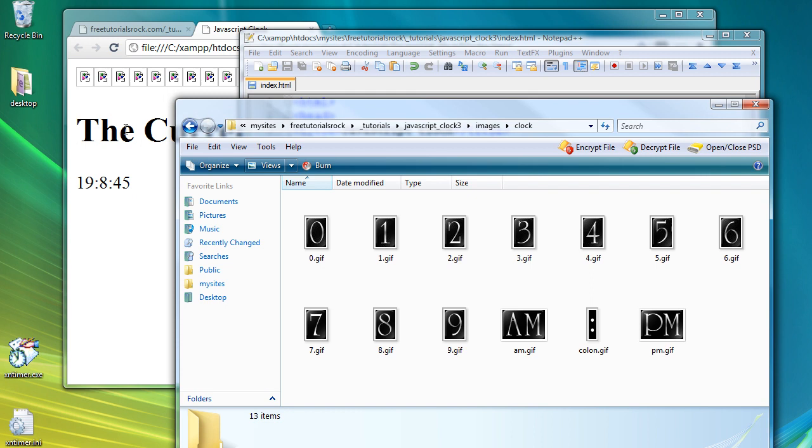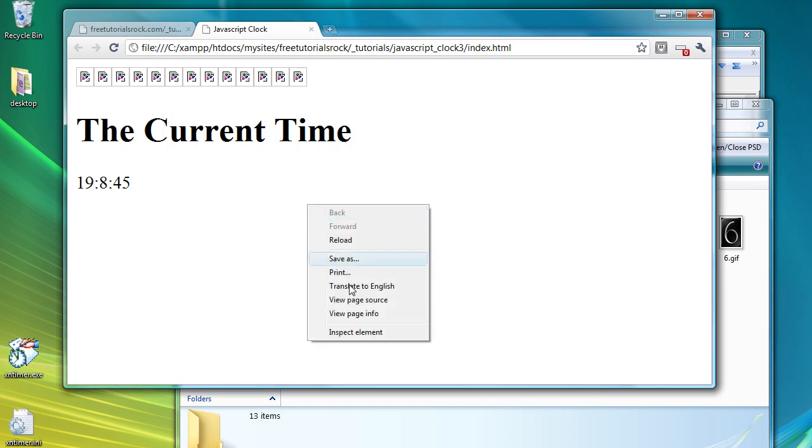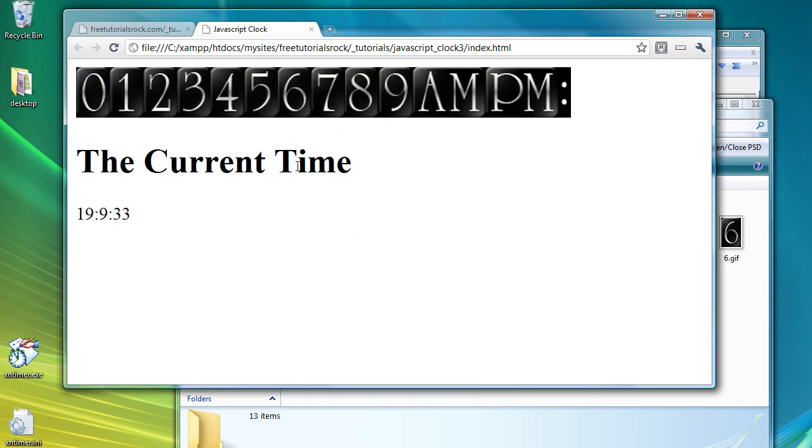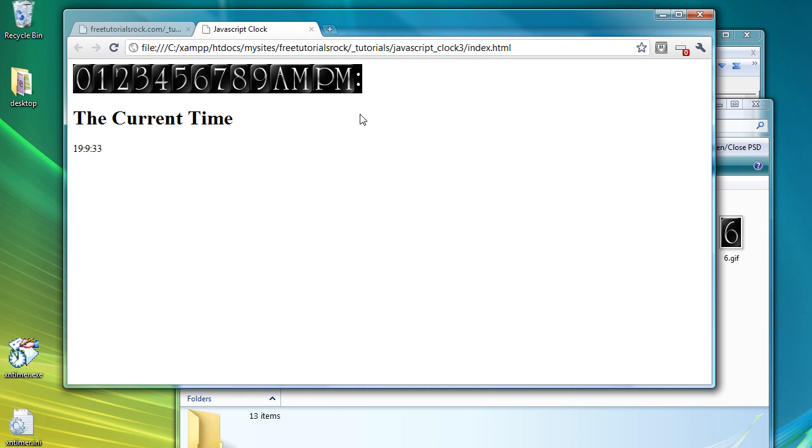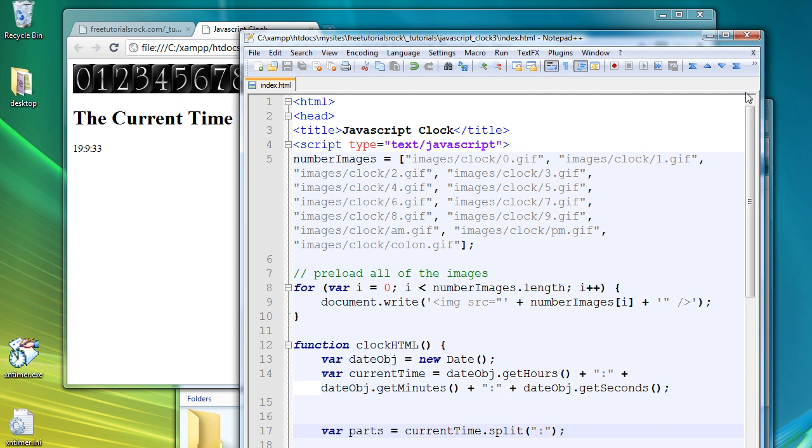And since these links are not working, if we refresh this page, there you go, all of the images are displaying at the very top. Now that's how we preload an image. However, what we want to do is we want the preloaded image to not appear.